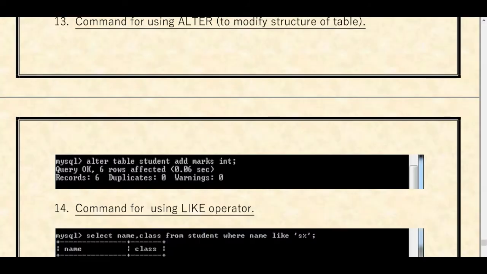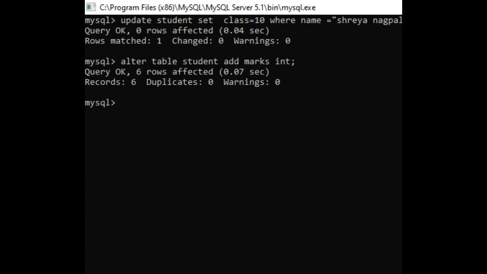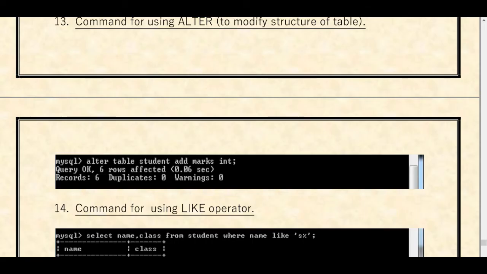Next, if we want to modify the structure of the table, then we can use the alter table command. Alter table student add marks int. So if we want to change the structure or data type of a particular column, we will use the alter table command. So we have written the query alter table student add marks int.